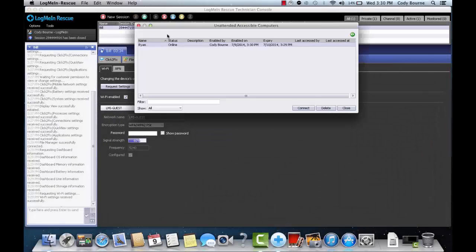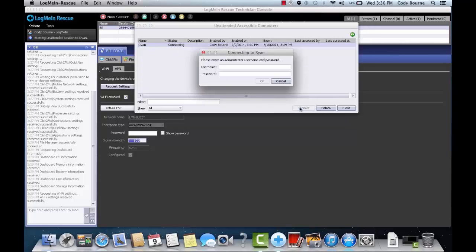To connect, click on the Computers button in the Unattended Access tab. Once you select a computer, click Connect, and you'll be prompted for an admin username and password. Once you enter this username and password, you'll be able to connect to the computer and run any action that you were able to before.